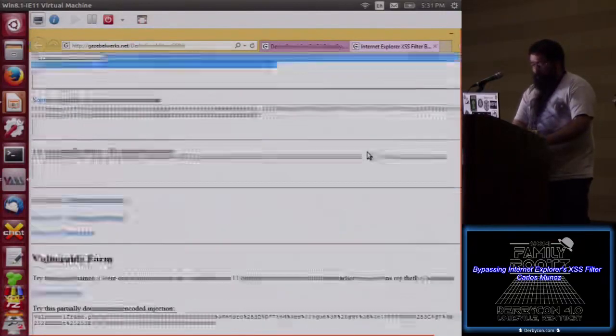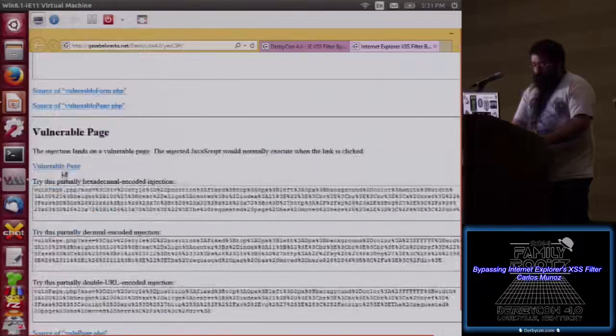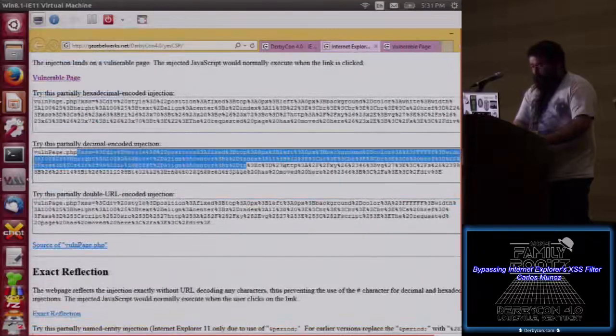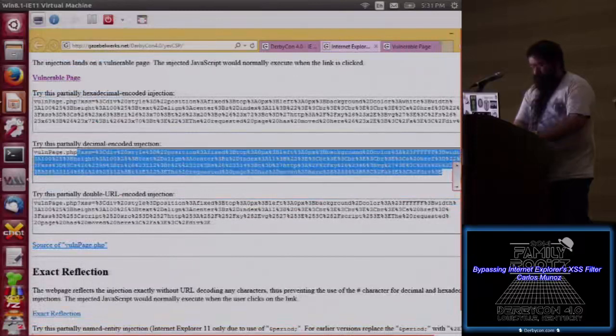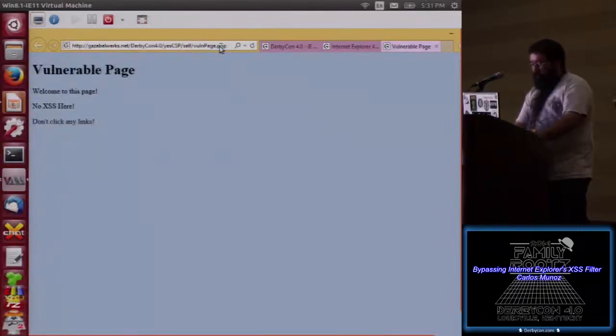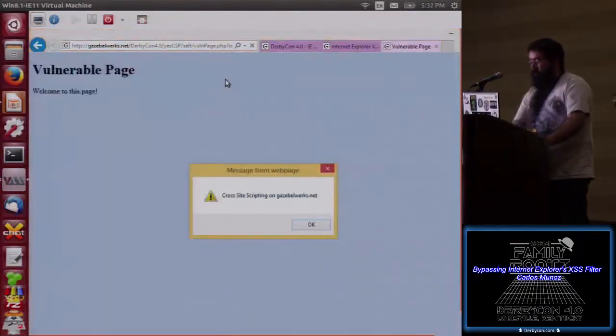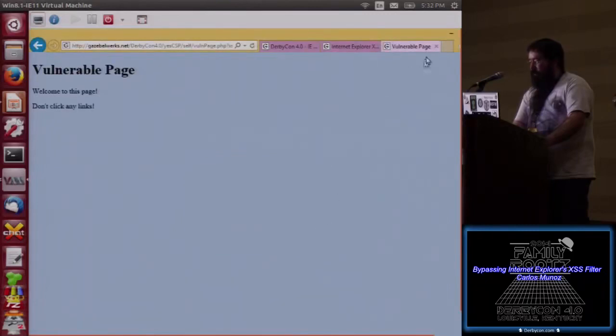So again, I'll just go over a couple other ones. This is that same vulnerable page where we land, we inject the division element saying, hey, you want to go here. And the filter does not bother to check the second request.